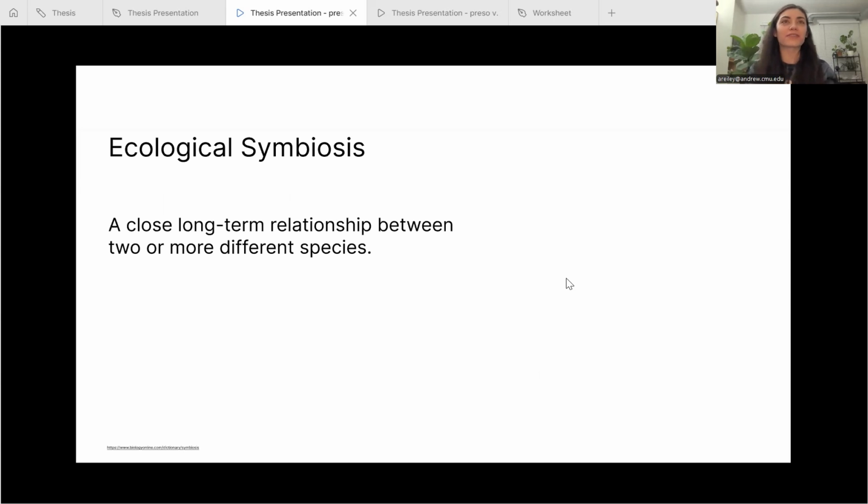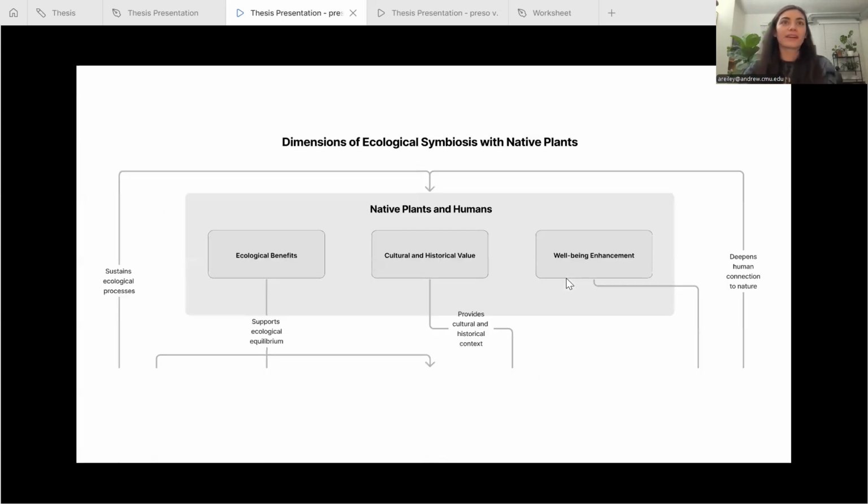So, ecological symbiosis is a phrase used in biology and ecology to describe a close long-term relationship between two or more different species. And I developed this model to better understand it and to guide what I want students to learn and experience from my design proposal. So I'll walk you through it quickly.